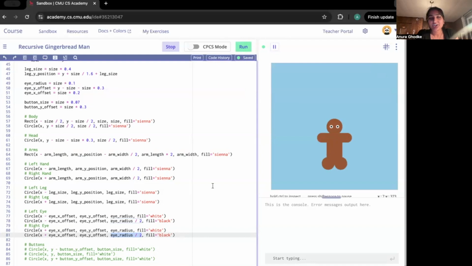Finally, we're going to draw the buttons of our gingerbread man. So we have our button size and button Y offset defined up here. So the first one that we're going to draw is with the same X coordinate. And for the Y coordinate, we're going to use the Y position that we started off with minus the Y button offset. So once we run that, we get one button up here.